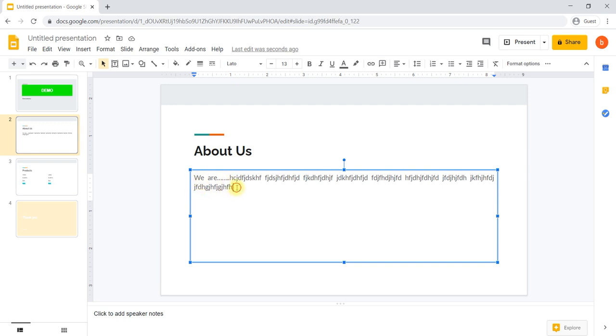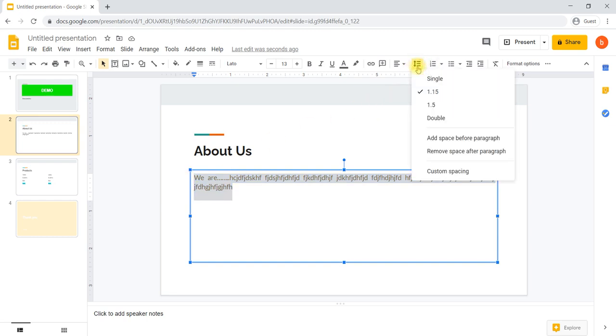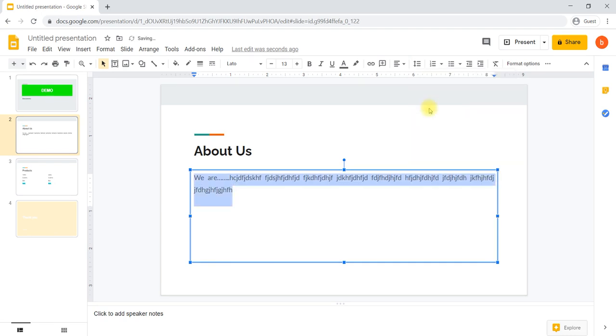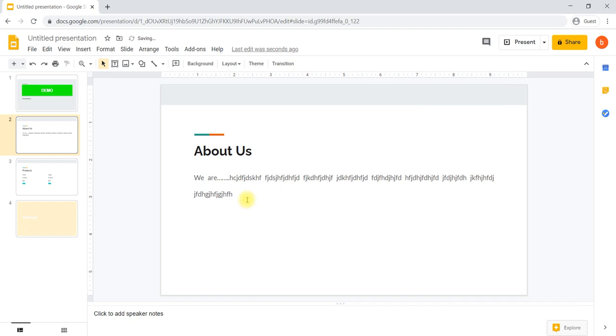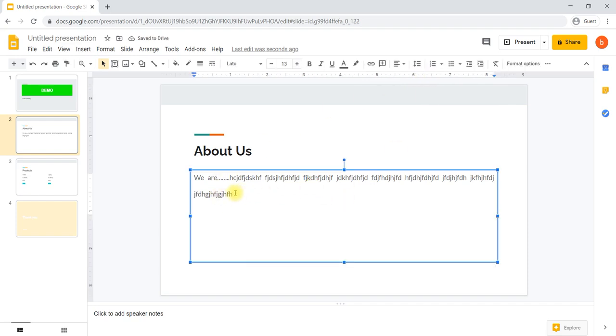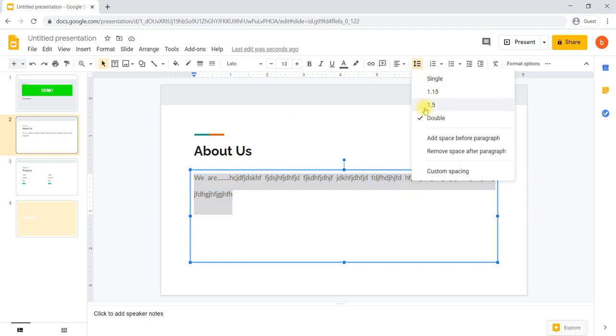To make the line spacing bigger, select that paragraph, go to line spacing here, and give 1.5, or you can say double, so that you will have clear spacing between the lines, which helps to read this slide very well.